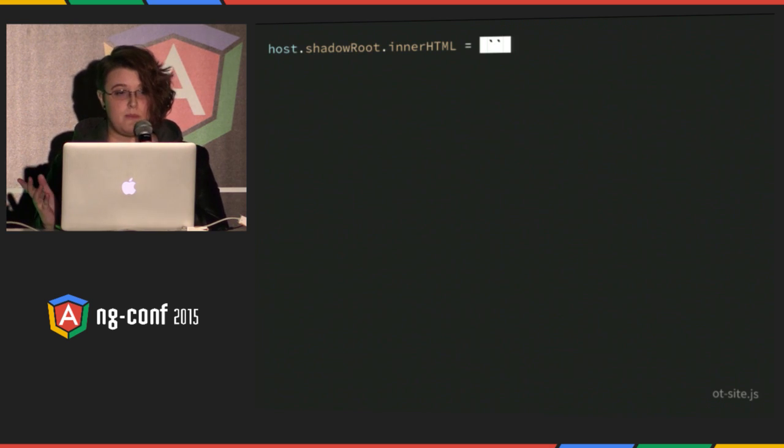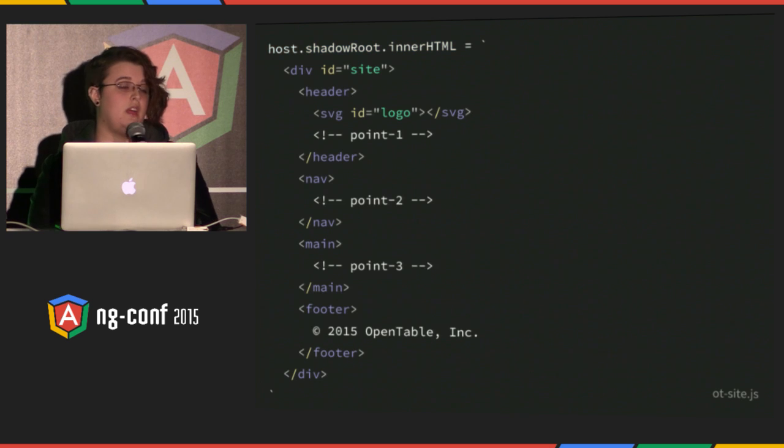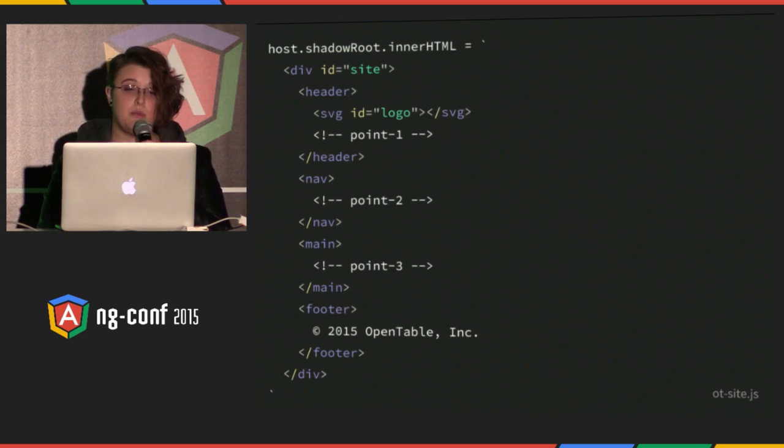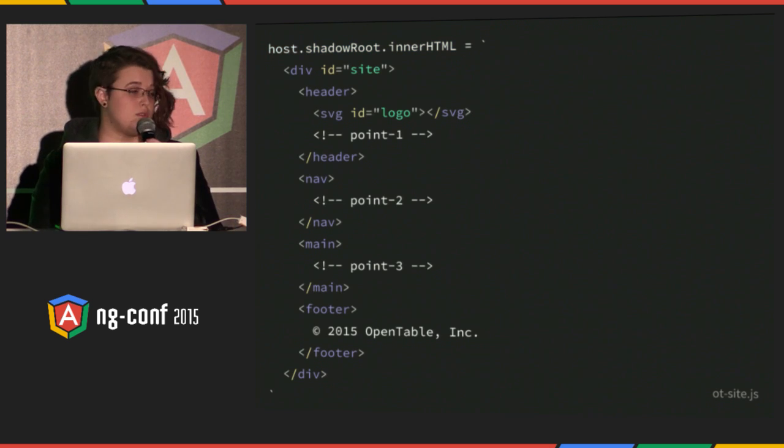So, by the way, see those backticks? That's an ECMAScript 6 feature, template strings. When we use those, we don't have to escape quotes in our OT site template. And we can use line breaks. It's just a lot less noisy on our slides, and it's very convenient for inlined HTML.